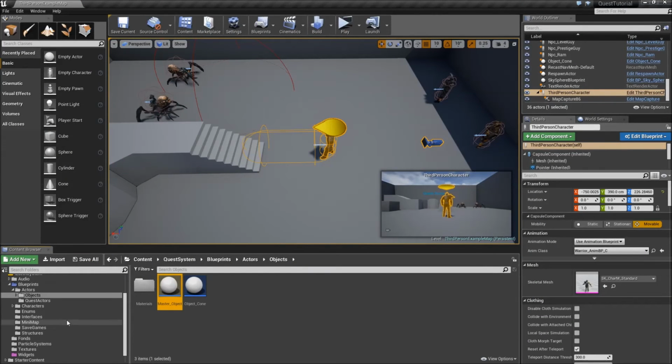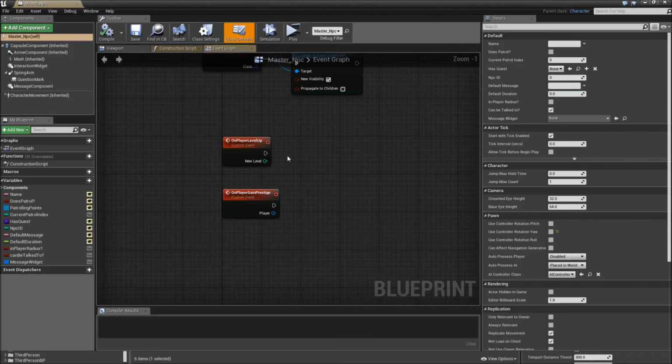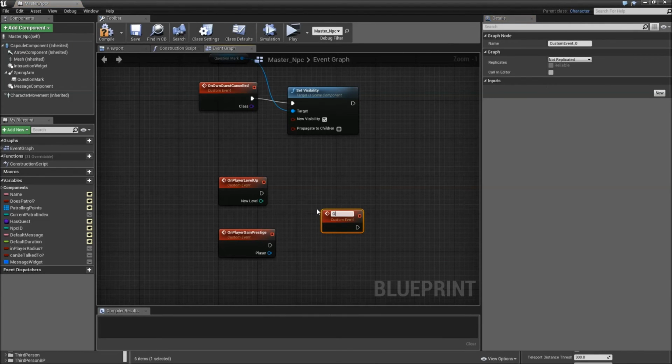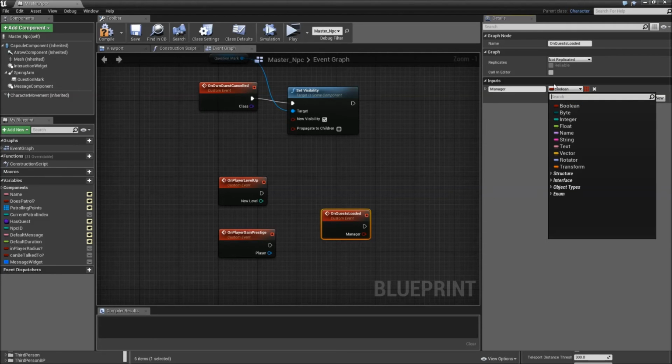For our master NPC, we will open them up first and then add a custom event on quests loaded, this will be called. We will give it one input again, which will be the quest manager, just as in our object.